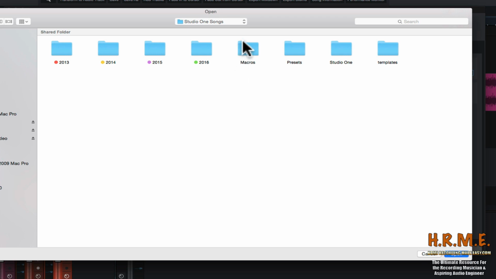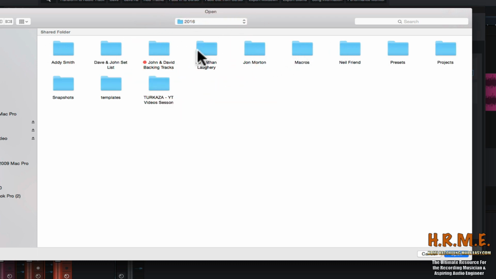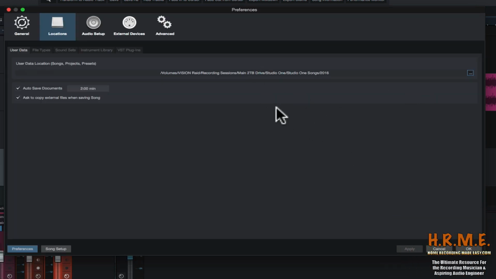Okay, and you can also see there's a macro folder here, a presets, Studio One, and template. These are all directories that will automatically be set up for you, those last four here, when you install Studio One on your computer. But then I went ahead and I created some more folders by year. So 2016, that's the year that we're in. Here's all the projects I've been working on up to this point. So I can say from now on, anytime I save a song, it's going to go into this folder. Okay, so it just allows you to automatically create a place for where you want your projects and your songs and your presets to reside.